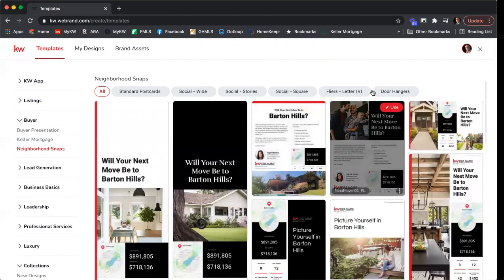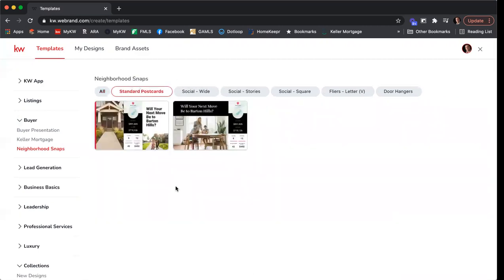With these neighborhood snaps, I can quickly add information about that neighborhood: cost per square foot, what things are selling for, average days on market, in a snap like that. So it's just a great conversation starter. Again, I can select what template size I want to use. So we can do standard postcard. If I wanted to mail this postcard out to people within that neighborhood, here's a template I can already use. Cool. So I'm going to use this template right here. I'll click use.